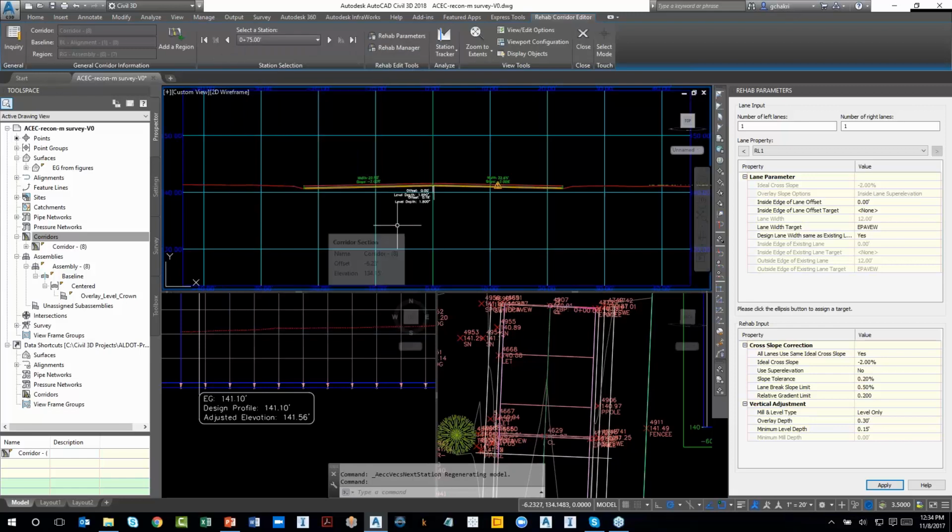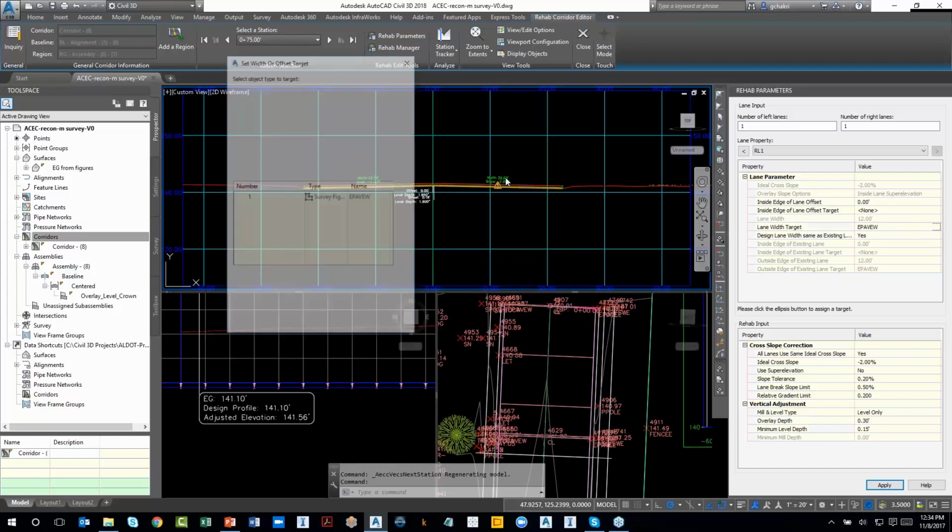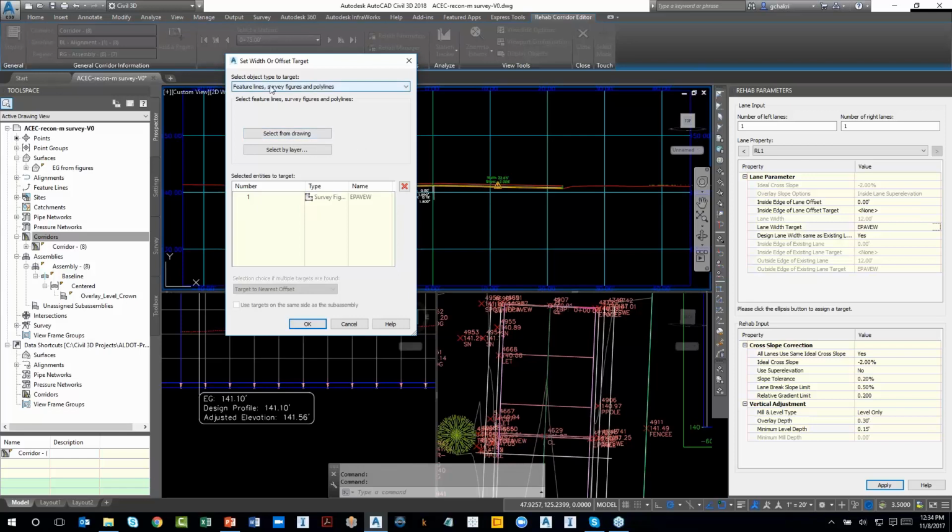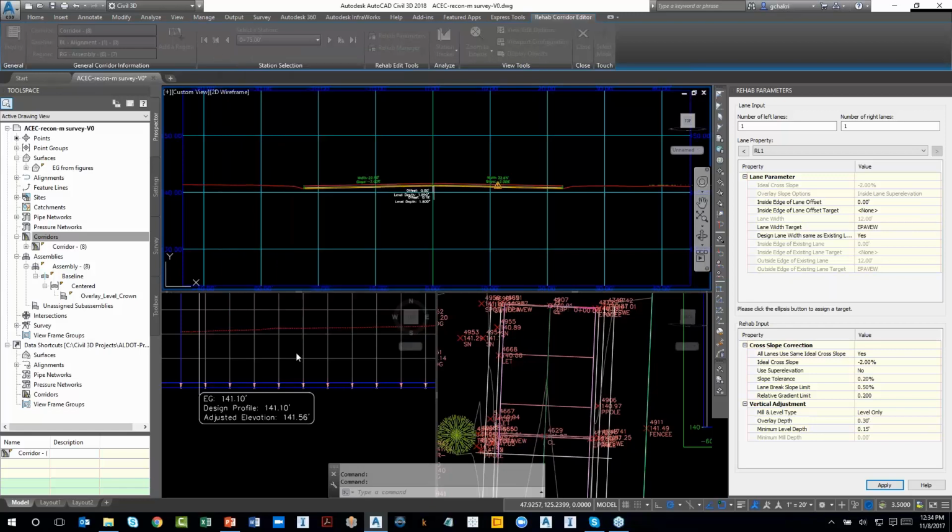Great. And another related question, can you use polylines or feature lines instead of survey figures? Same. Exactly, for the targets. Yes, it's the same thing. You can use feature lines, survey figures, and polylines. Or you can use alignments. This is once again an existing Civil 3D functionality. Great, Shiva. Okay, a couple more questions, and then we should let you get into the Rehab Manager.